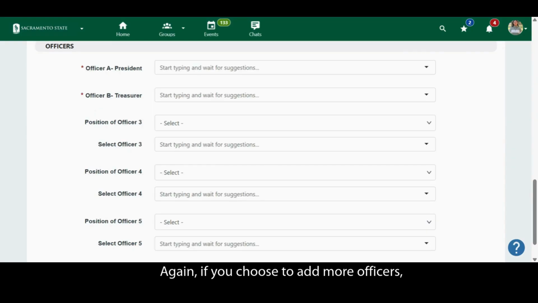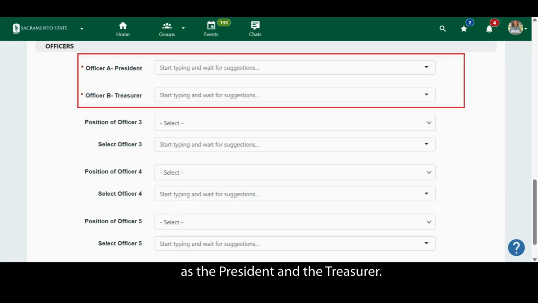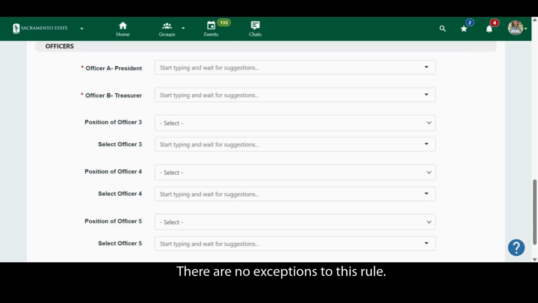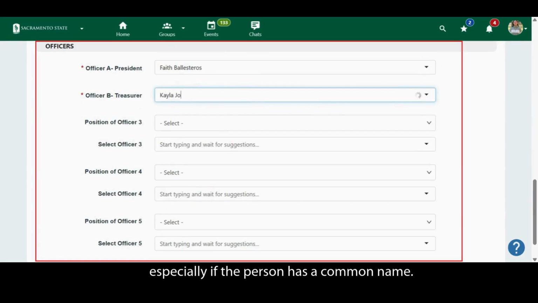Again, if you choose to add more officers, they must meet the same eligibility requirements as the president and the treasurer. There are no exceptions to this rule. This section autofills names as you type, so be careful when selecting a name, especially if the person has a common name. Double check their email to make sure you have the right person.